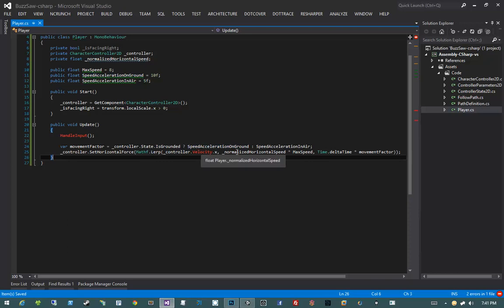Anyway, so that is the Update method. Again, we haven't added the velocity property yet to our controller, but we will shortly. Let's go ahead and write our HandleInput method. I'm going to say private void HandleInput.